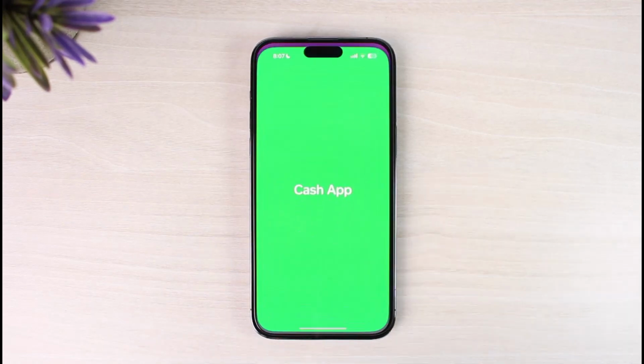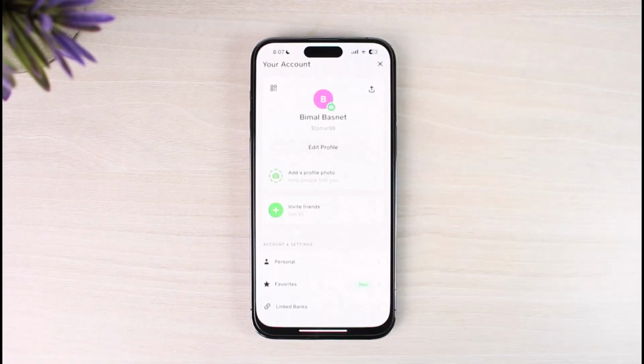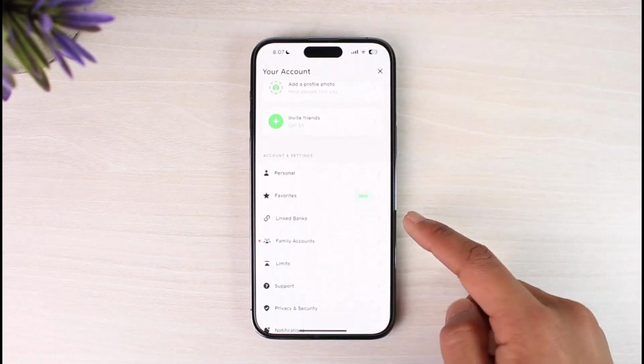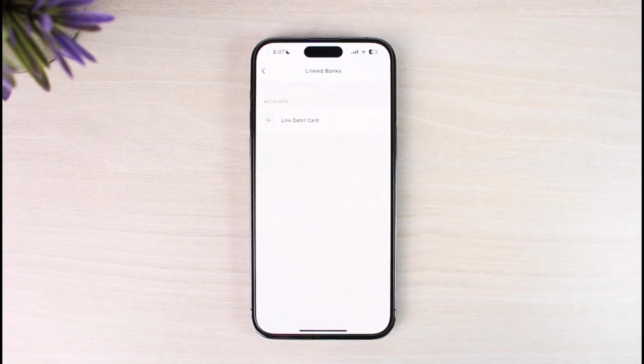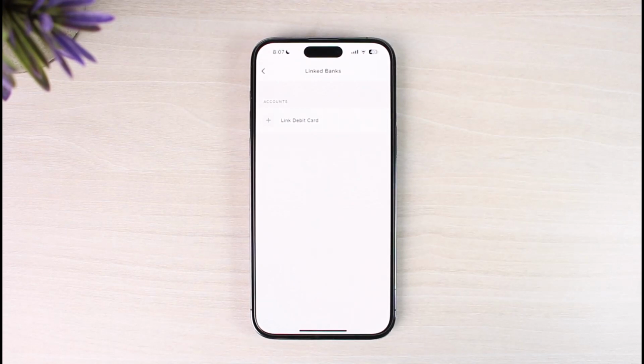All you have to do is launch the Cash App on your phone. And if you've linked a bank before, of course, you'd be able to find them. Tap on the profile icon from the top right and you'll find the option called Linked Banks. You just want to make sure to tap on it. When you go to Linked Banks, you'll be able to see all the debit cards and banks that you've added. And when you tap on that bank, you'd find the option called Change Bank or Replace Bank.